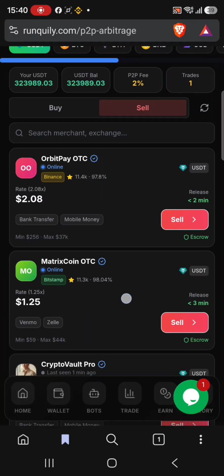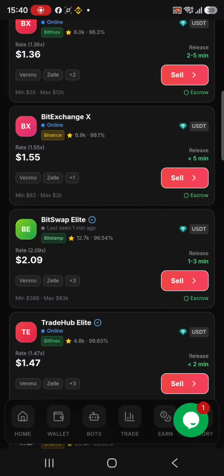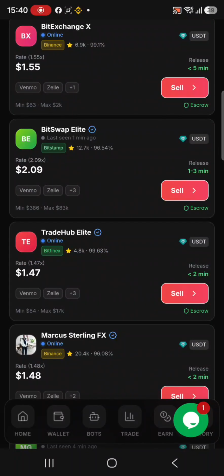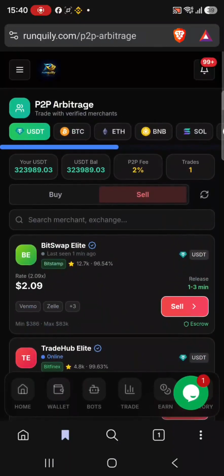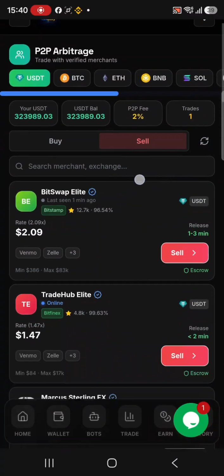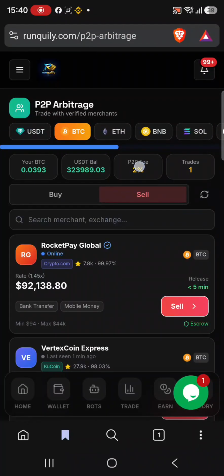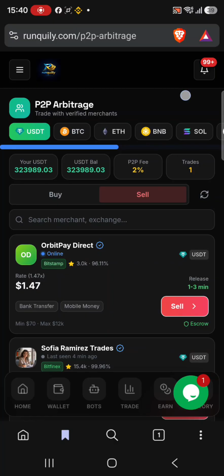So some merchants have 1.25, 2.01, 2.23. Those are the rates, but here is where you check the minimum. So I have come to realize that the higher the rate, the more the minimum required for you to trade this arbitrage trading. And you can trade BTC, you can trade Ethereum, you can trade every cryptocurrency. So I think BTC is more profitable, but I do trade USDT. You can go substitute with that. Maybe possibly tomorrow we'll trade BTC, or any other day. Right now I want to make as many tutorials as possible.